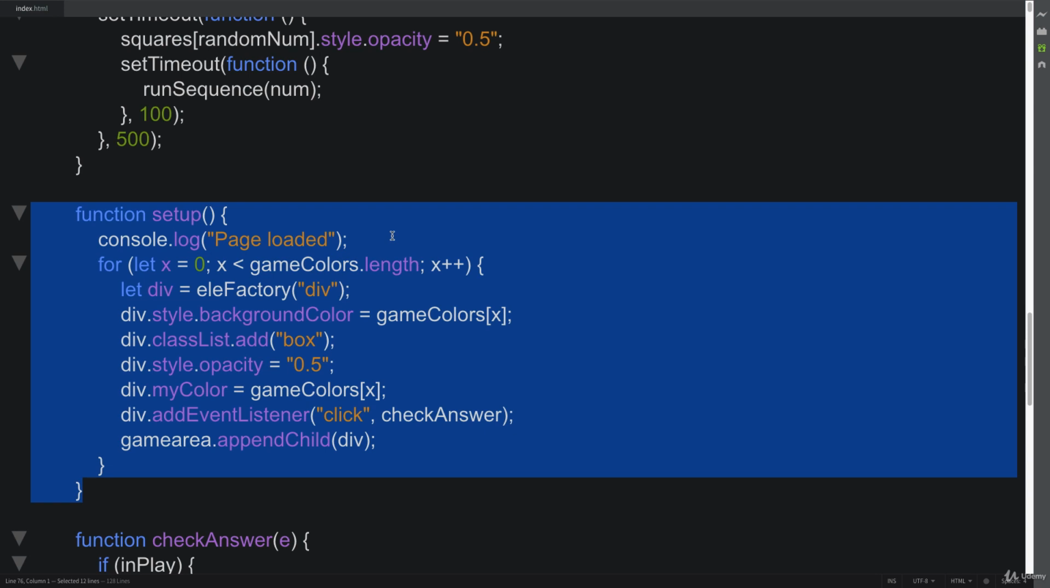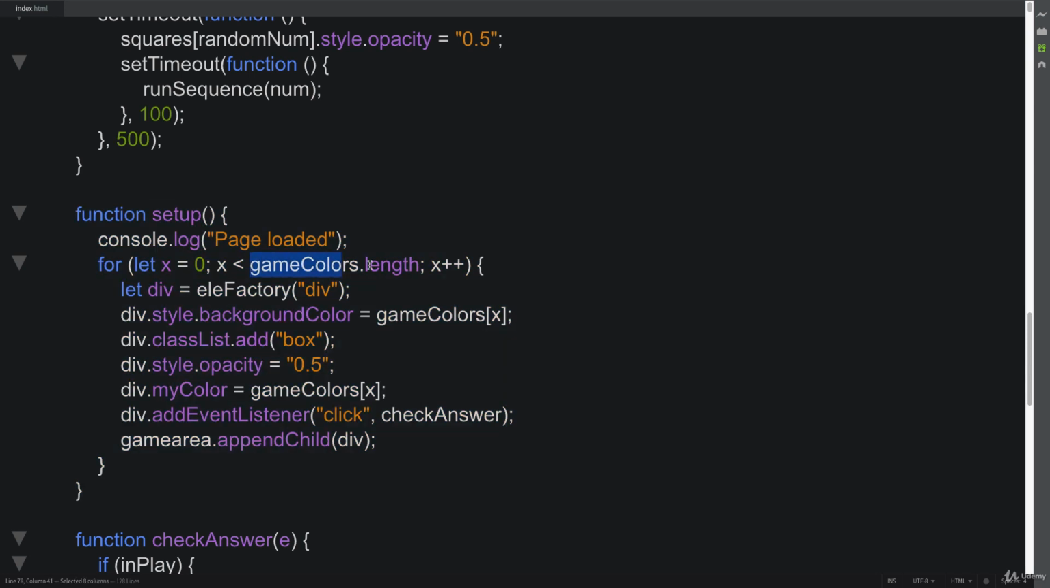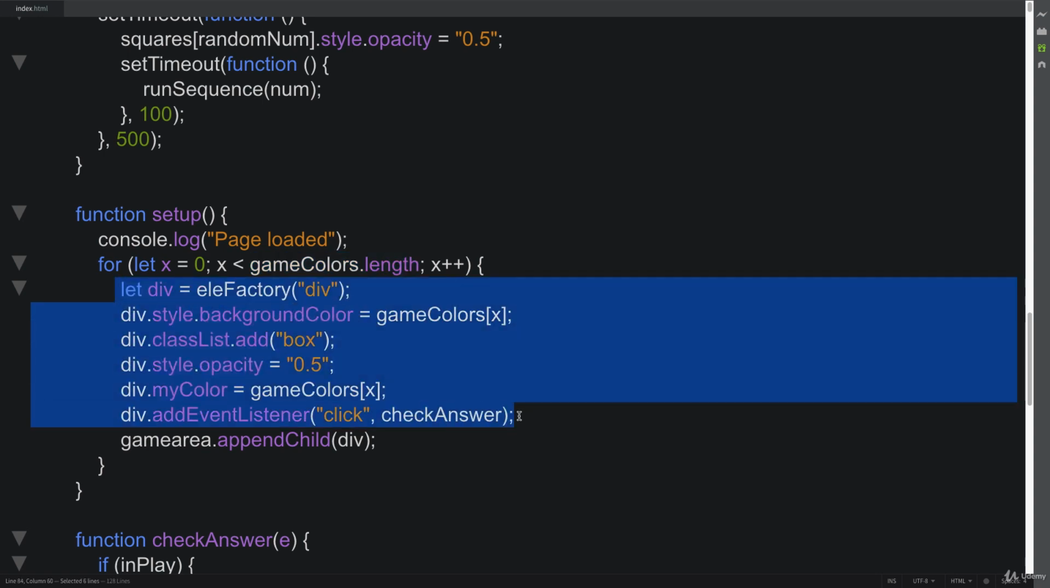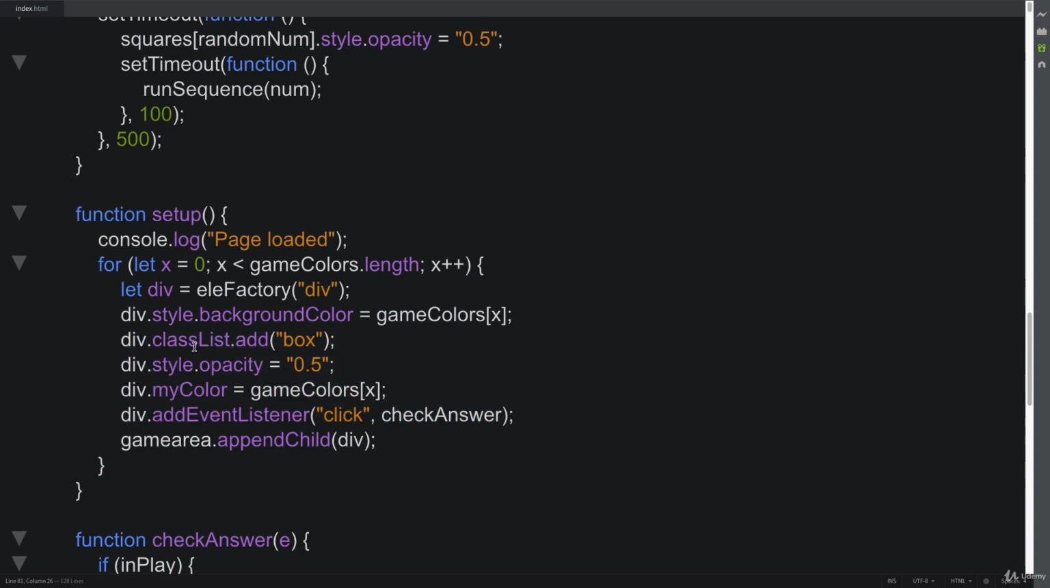So we see that the game has loaded. We loop through the number of colors. So we do have 4. We build out all of the contents of that particular element. So we generate a div. We create a function in order to generate divs. We update the background color, add a class of box, set the opacity to 50%, add a my color value. So this is a hidden value within the element object in the background. So you don't actually see that within your HTML. And we also have our event listener.